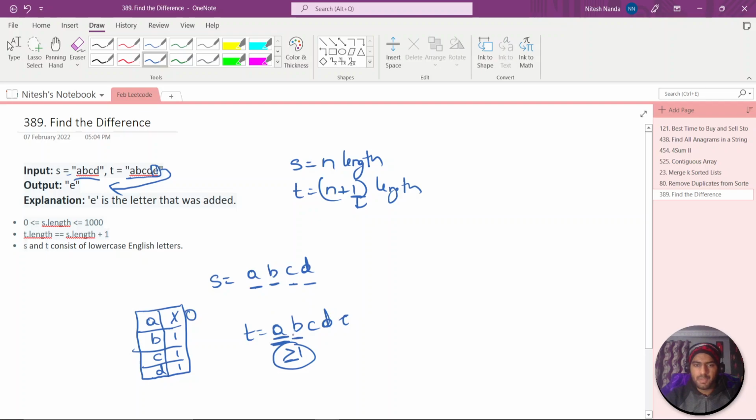Now we check for B. B is greater than or equal to 1, so we update this value to 0. For C, we do the similar thing: we decrease its value by 1, so it becomes 0. Then for D, again we check if it is greater than or equal to 1. Yes, so we decrement it by 1, and it becomes 0. Now we check for E. E is not greater than or equal to 1, it is less than 1, so this is the extra character that we are encountering. So this will be our final answer.